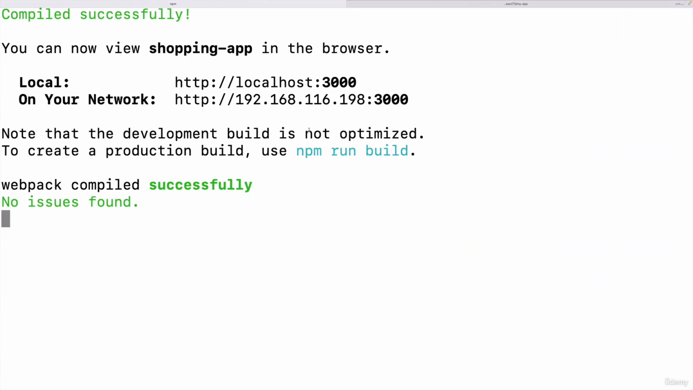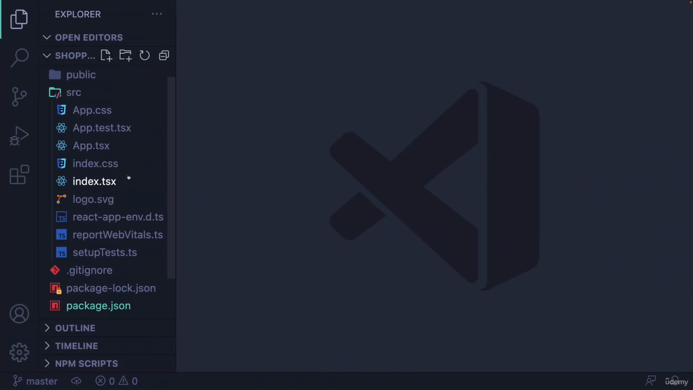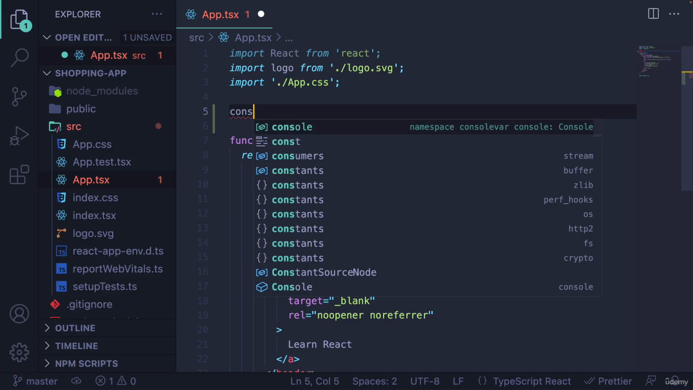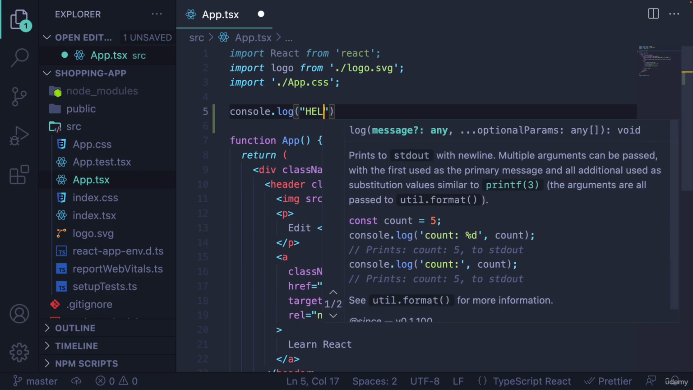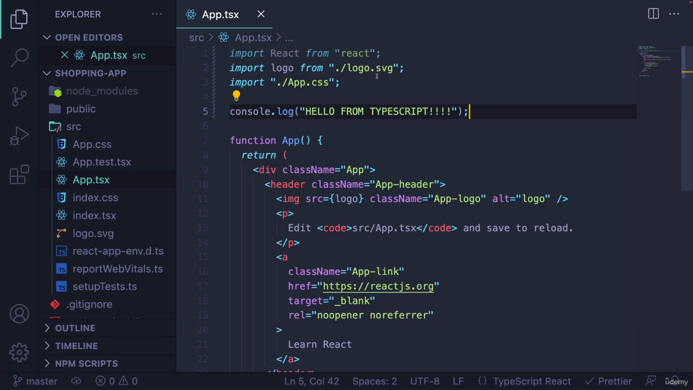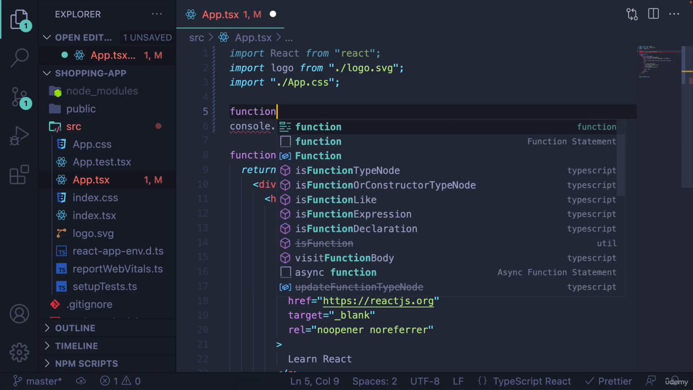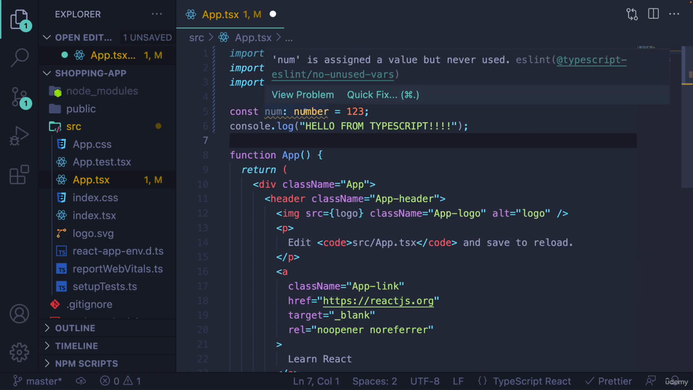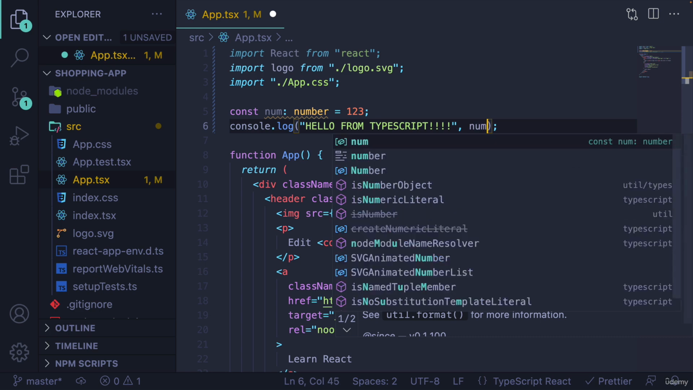Where's my terminal? There it is. I just run npm start, and any code that I write in TypeScript, like if I go to my App.tsx and I do something super basic like console.log hello from TypeScript, and we'll talk about TSX in a moment, but all you need to know for now is that I can write TypeScript in here. Let's write something that is actually TypeScripty, like const num has to be a number. It's equal to that. And it's going to complain to me, it's just saying I'm not using it. So let's also print out num.